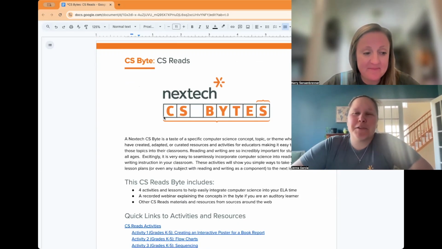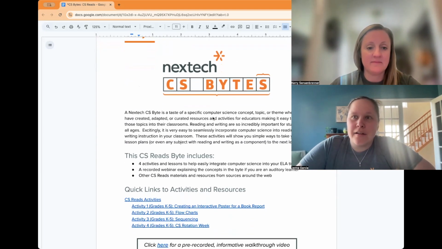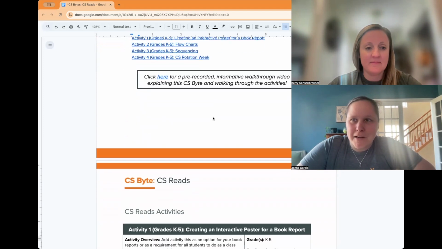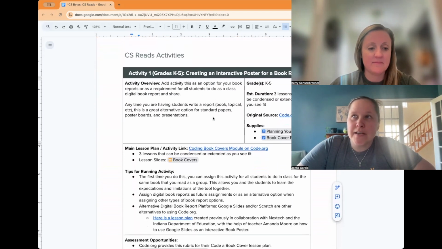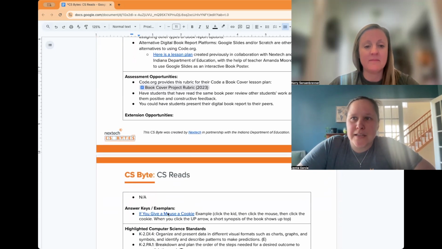Today we're going to go through CS Reads, which is one of our bites for elementary school. There are four quick activities that I want to walk you through. The first is creating an interactive poster for a book report. So this is a fun little idea. I'm actually going to show you the exemplar first, I think, because it gives you a good idea.